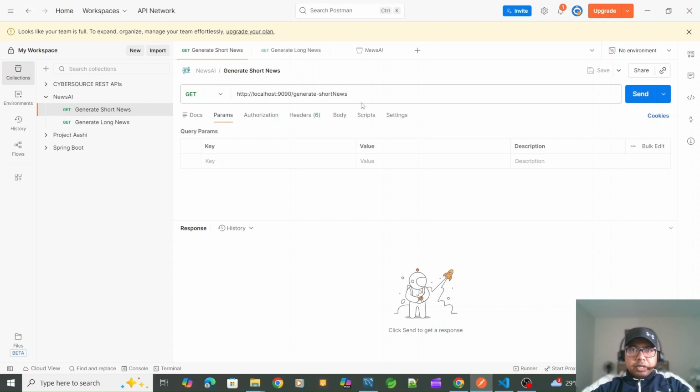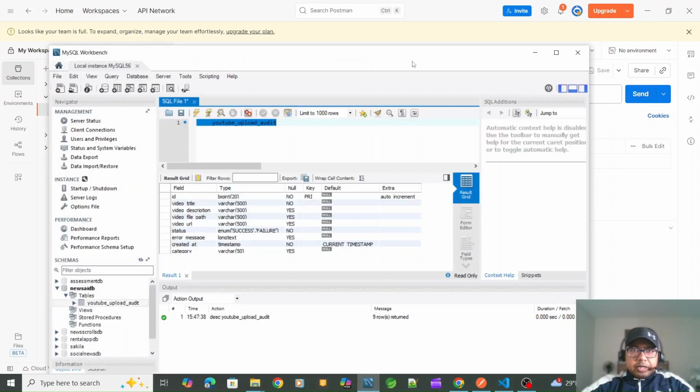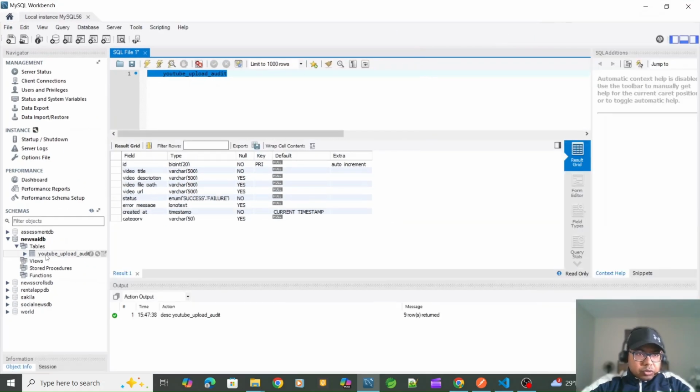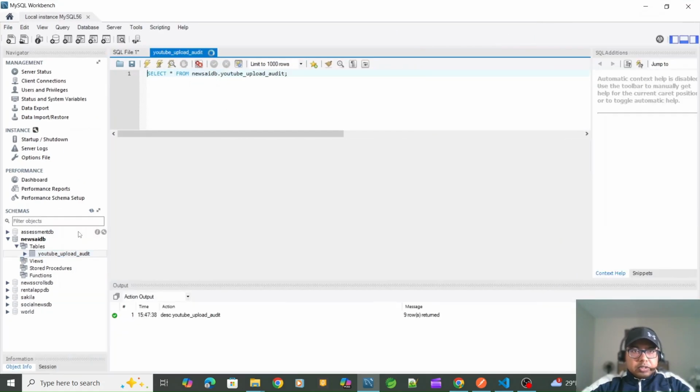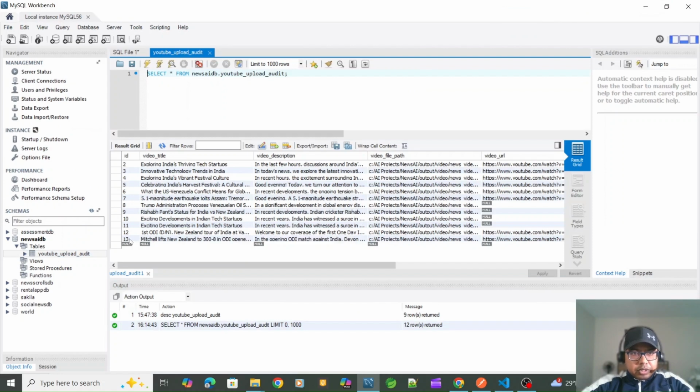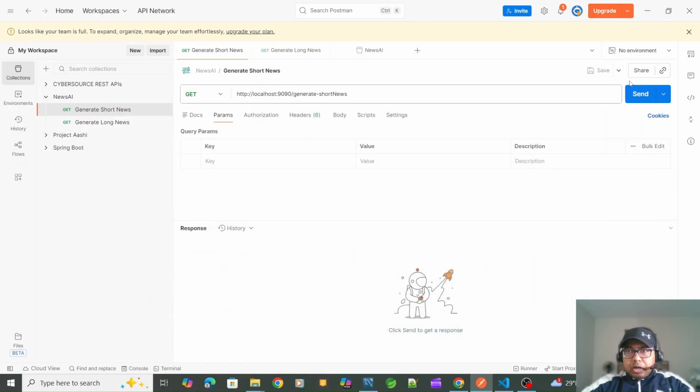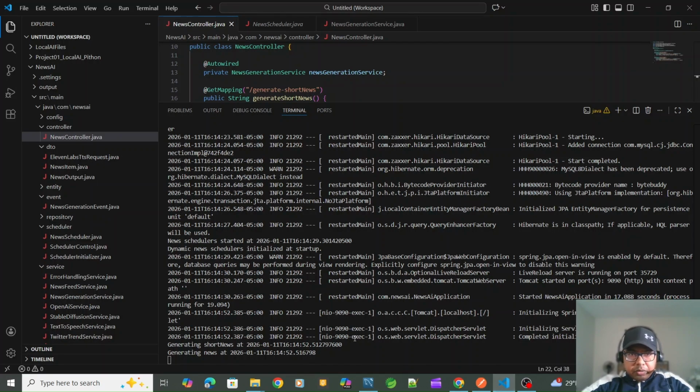Now I need to hit this endpoint, and I also need to show you the database, just to show you what is the last news I have. So this ID 13 is my last news, and I'll trigger this. Now I have triggered this, and I'll monitor here what is happening.